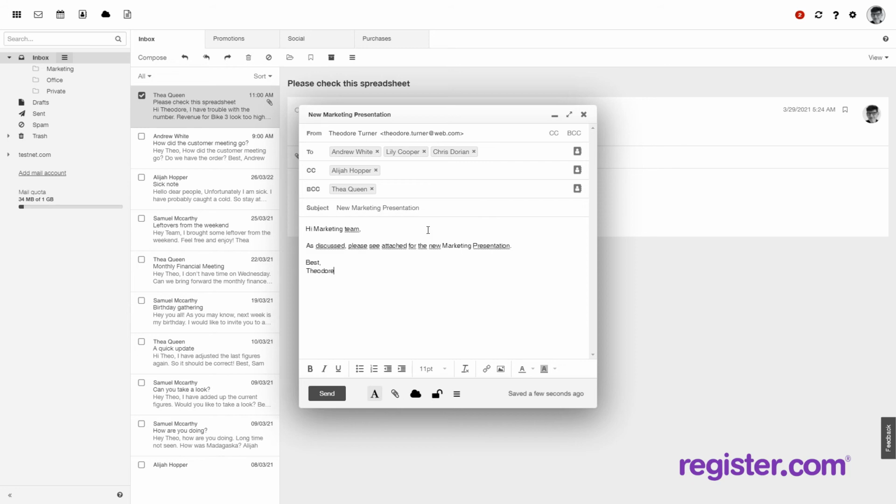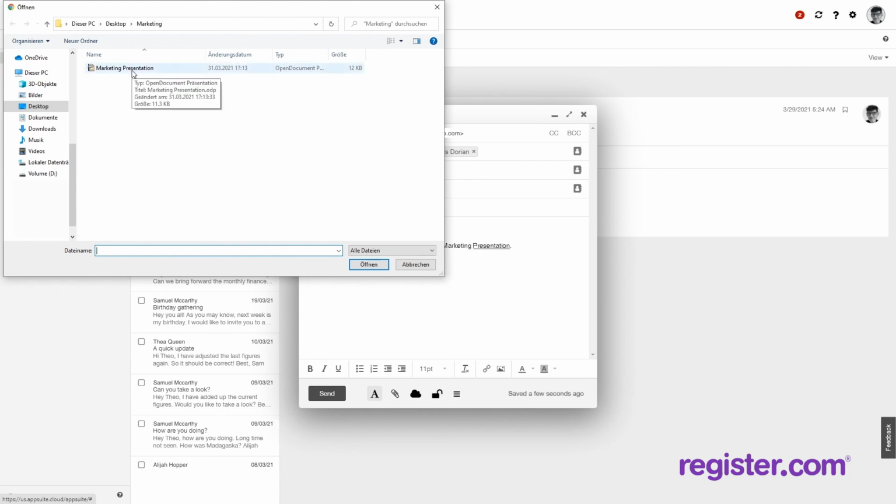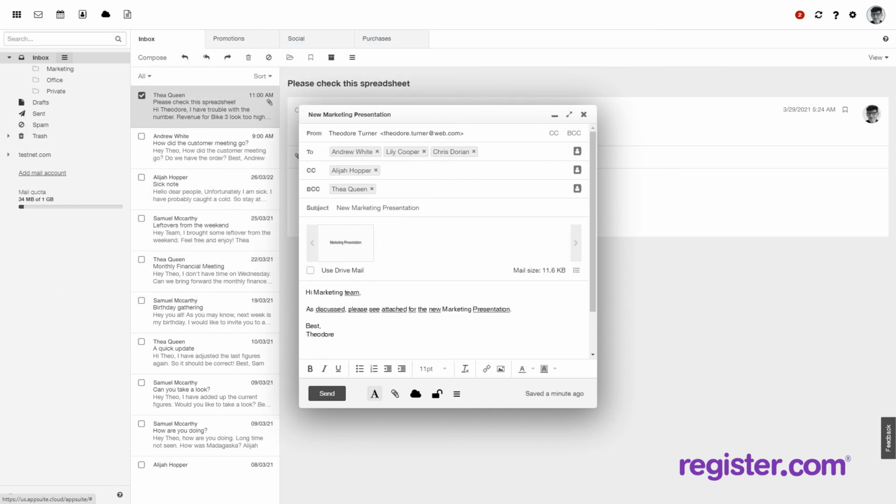You can add attachments in two ways. Click here to search for a file or simply drag and drop one into the body of your email. When you're all done, just click the Send button in the bottom left-hand corner.